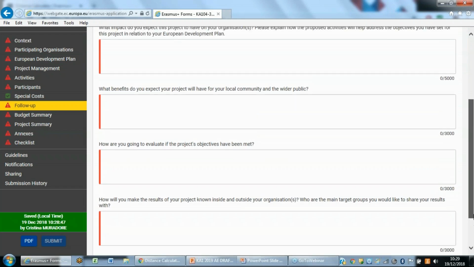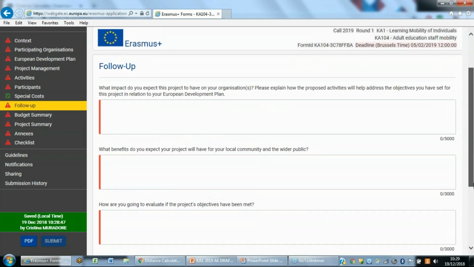You need to describe the expected impacts on individual participants, the participating organizations, the target group they work with, and any other relevant stakeholders. Do not forget to specify the impact of the project at local, regional, national, European, and international level. Also give specific details of the evaluation methods and indicators of achievements, qualitative and quantitative, you plan to use in order to assess whether or to what extent your project has achieved its objectives and results.